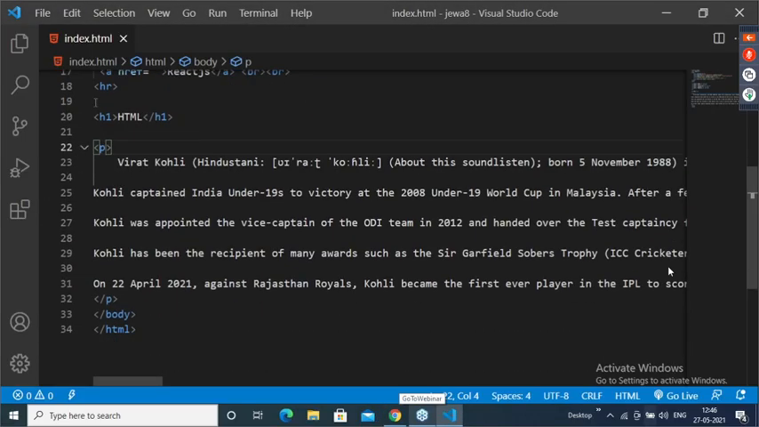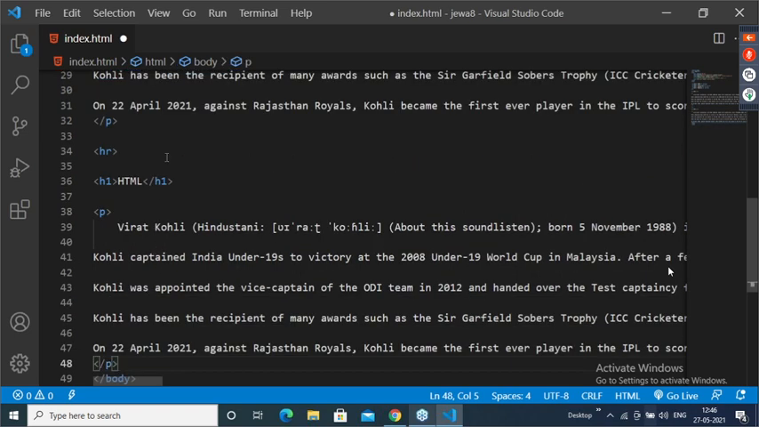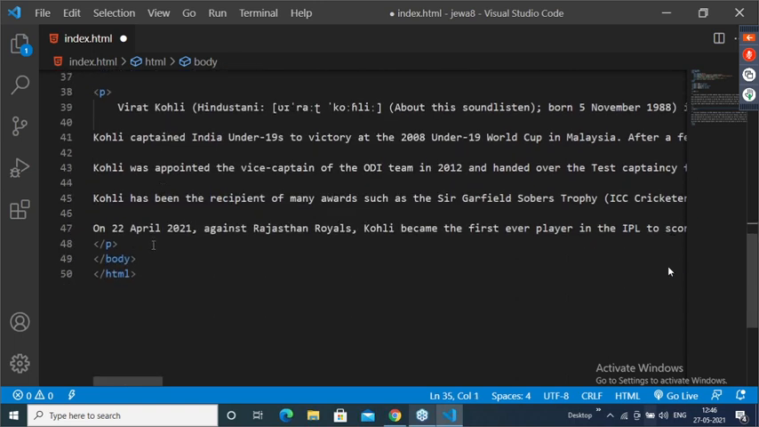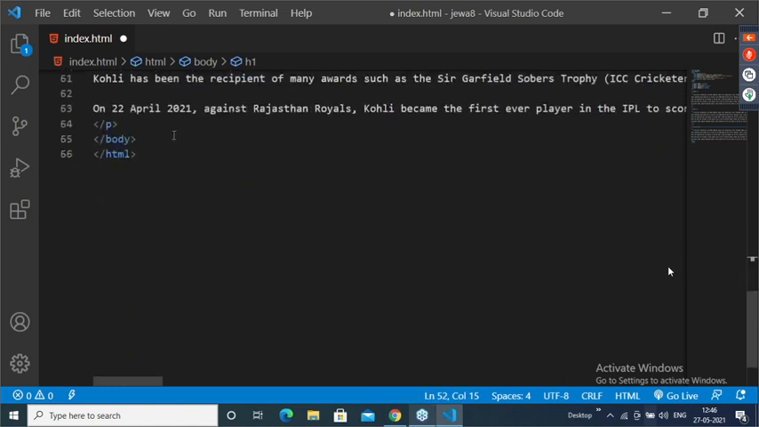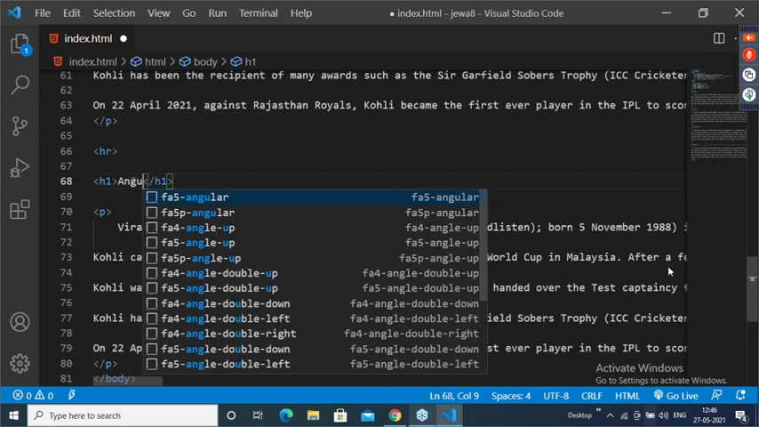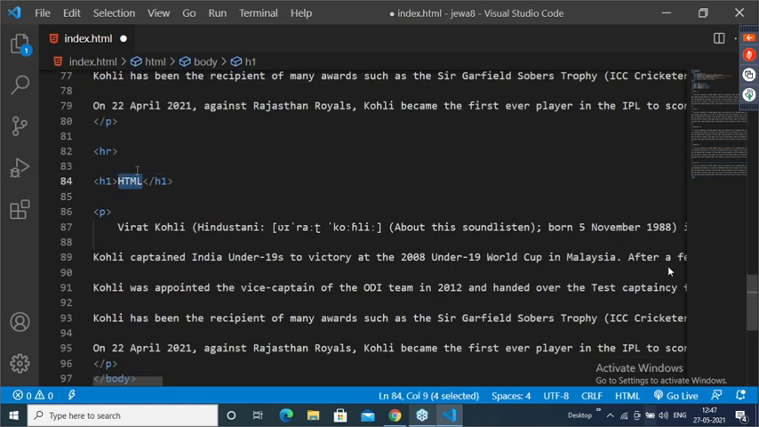The same thing I will copy, from the HR tag. I will copy this and give the name as CSS. Consider the content belongs to CSS. Now I will paste this. Here I will pass JavaScript. Next I will pass here Angular, yes or no? Then I'll make this React.js.